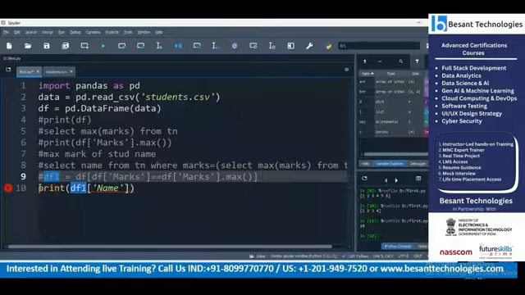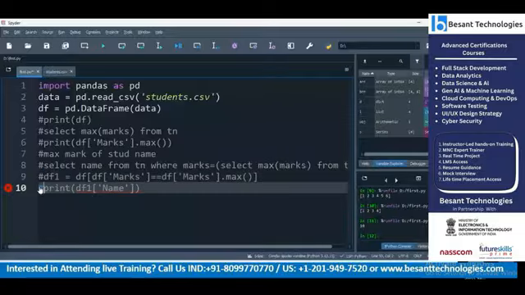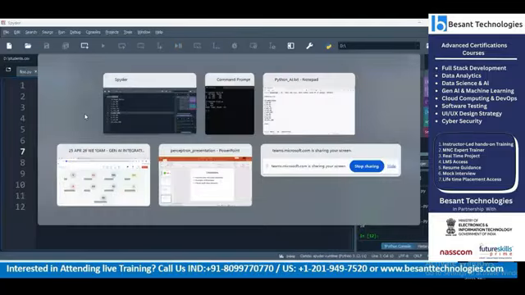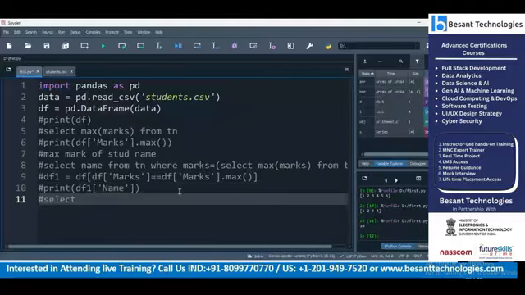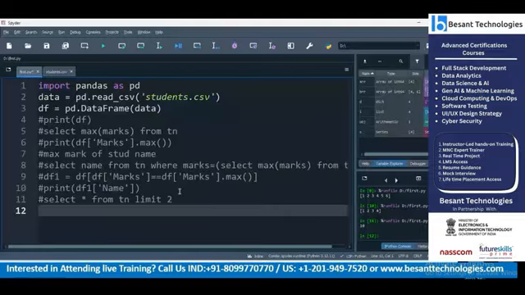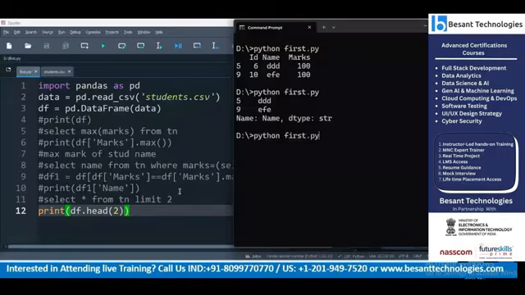For example, maybe in SQL you want to take the first two rows. How to write that? You will take select star from table name, correct? Then you can apply limit 2, normal MySQL, no. But in pandas, you don't need to go with this kind of scenario. You can directly take print df dot head of 2. Head of 2 means it will take the first two rows. So the output will be the first two rows. It is working, no issues, right?